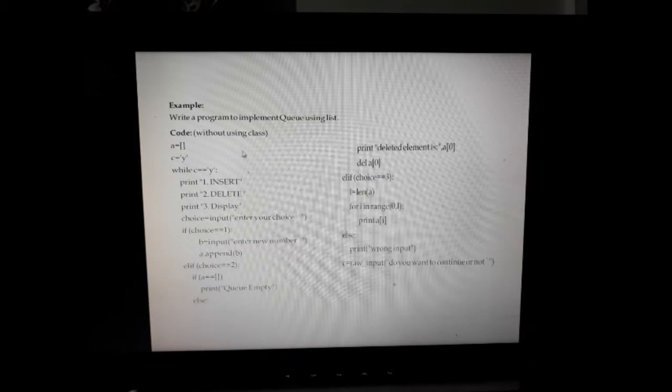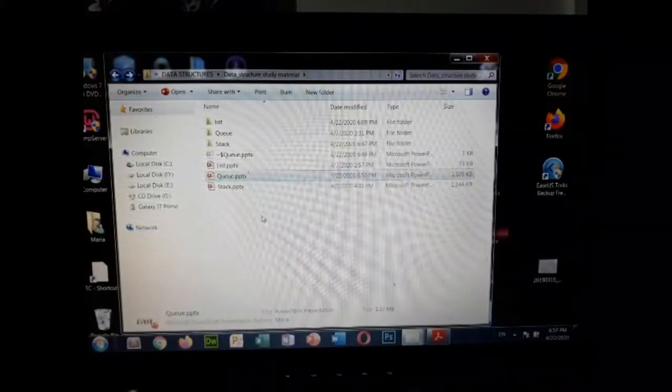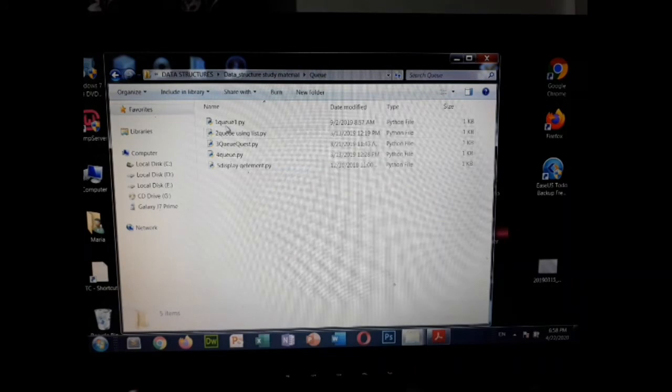Clear? So these 4-5 programs I have given in the queue folder, so you can download them at home and practice. See, Q1, Q2 using list, a Q question, this is the question, and this is also one queue, this is display queue elements. So these are some other programs I have given, so you can practice at home. If you have any doubt, then you can ask me.